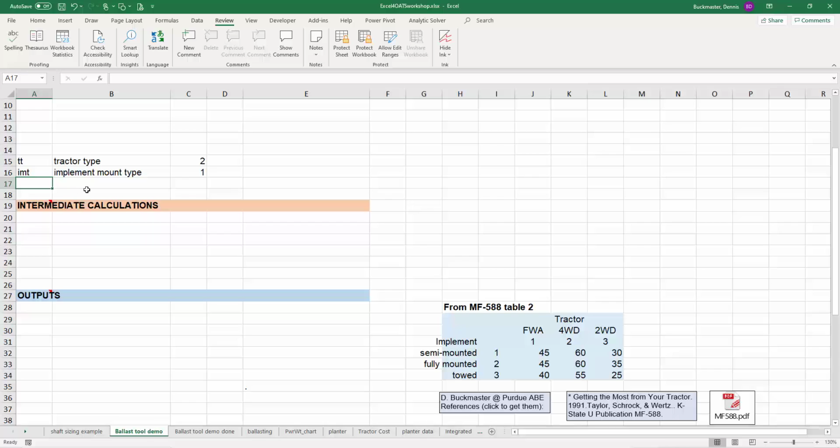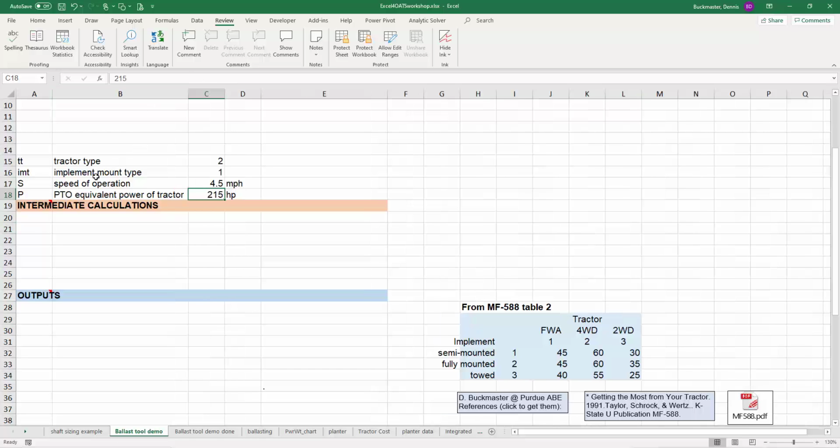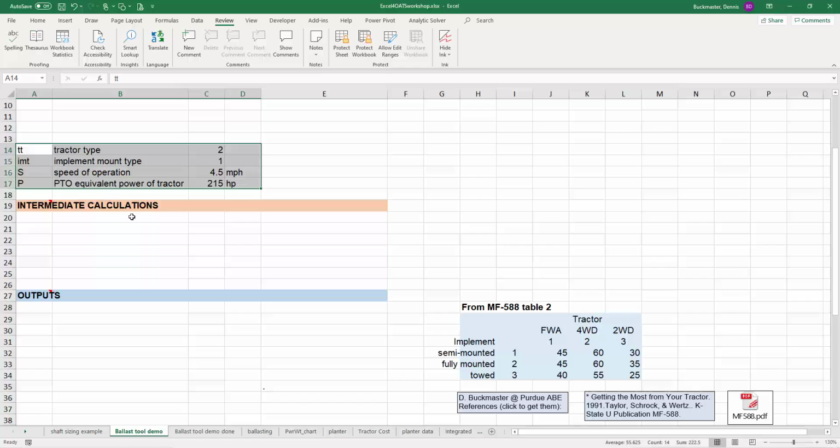We also need to know the speed of operation. Let's do this in English units, so it's miles per hour, and maybe something like 4.5 miles an hour. And then we're going to have the power of the tractor, the PTO equivalent power, in horsepower, and let's just make up a number to run with, 215. Did you know if you double click here, it'll automatically format the column width to fit that? Actually, let me scoot those up just one row, so that there's a little space before the intermediate calculations.